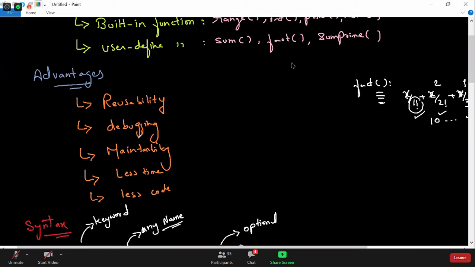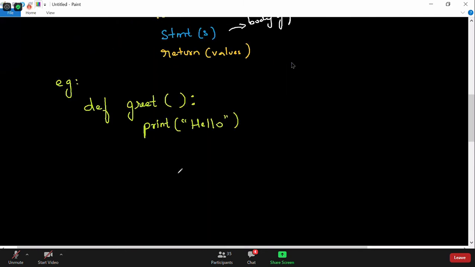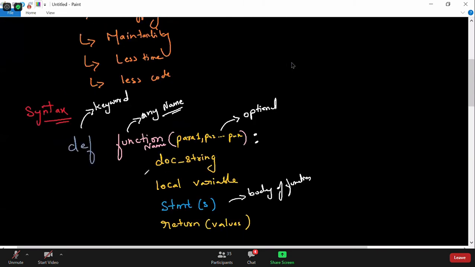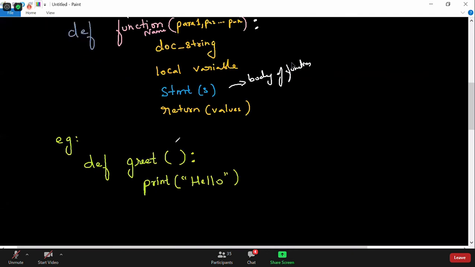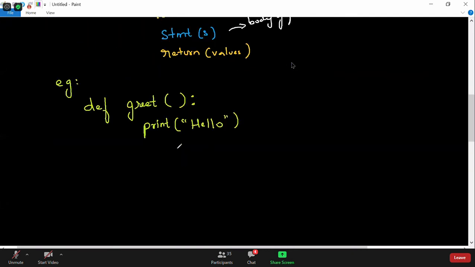Suppose some day I increase the logic in this function, I wrote some 100 lines of code, and I have multiple functions, then I can easily debug the code where I went wrong. Maintainability is very easy. Adding code and removing lines will be very easy because I don't have to look at the whole code. Just go to the function and write it, and it takes less time because I don't have to write that code again and again. Obviously the number of lines will also reduce because I don't have to repeat that code. So I get all these advantages once we define this function.